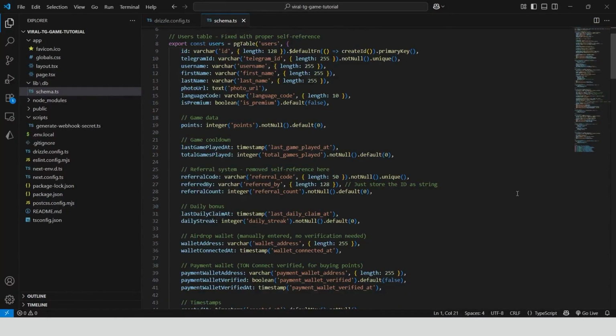Of course, we need a points column to store the player's score. For our 3-hour game cooldown, I'll add lastGamePlayedAt and totalGamesPlayed. To power our referral system, each user gets a unique referral code. We'll also track who they were referred by and their total referral count. For the daily bonus feature, we need lastDailyClaimAt and dailyStreak.